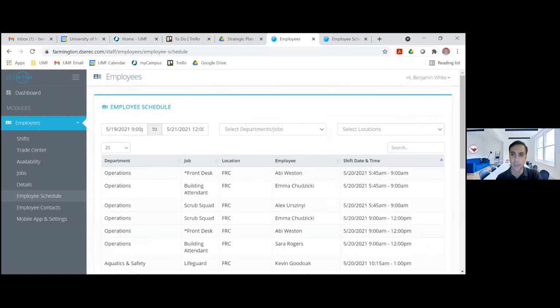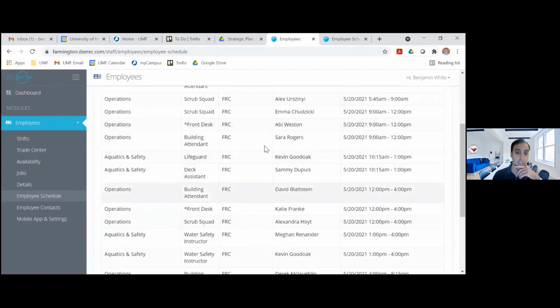We don't use locations. Many other schools do, so you won't need to do that. We do have FRC and mainly outdoor setup, but that won't be something that you need to do. And you can search if you want to find out about a particular person, like, oh, when's this person working? I don't know why you need to do that, but you can. So this is a place that you'll want to come to if you're trying to find out who's supposed to be on right now, who we need to call because they're late, for example.